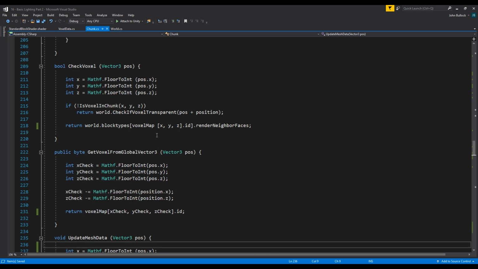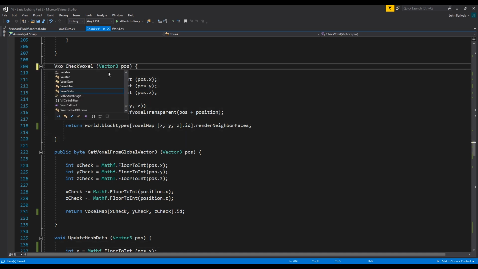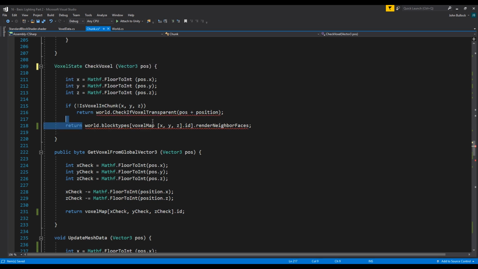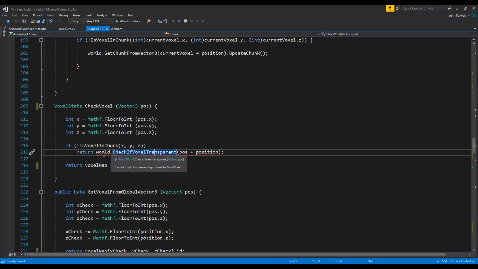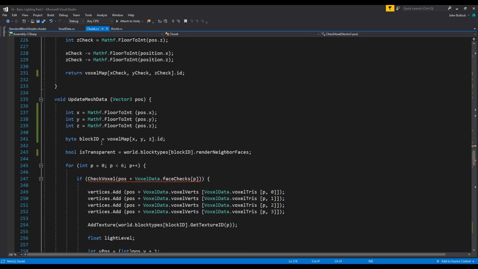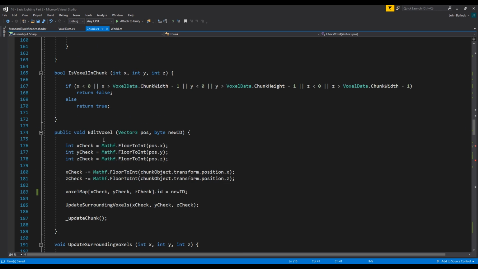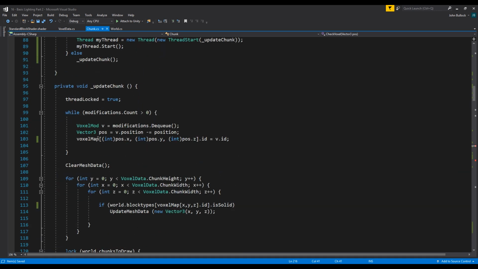So the next thing we need to do is we need to modify a lot of functions that are currently bools to return whether something is transparent to return a voxel state, like check voxel here. Make that voxel state, and then this one here is just going to return the voxel map value. To fix this one, we actually need to go into our world script, but we'll do that in a second. First off, there is another function somewhere in here. Get voxel from global, I think.